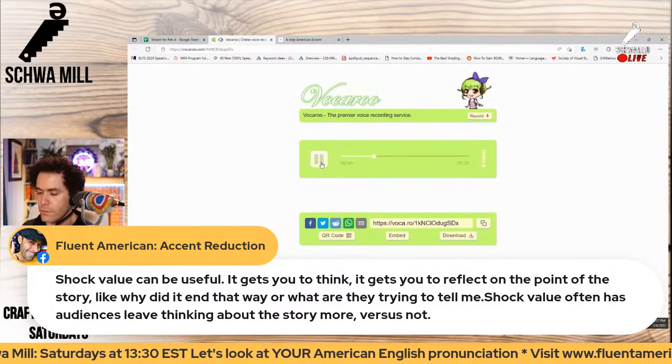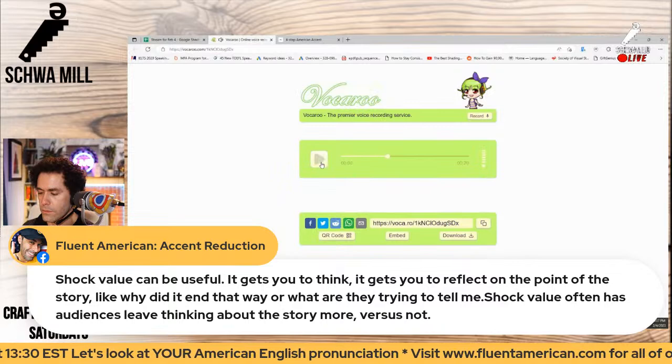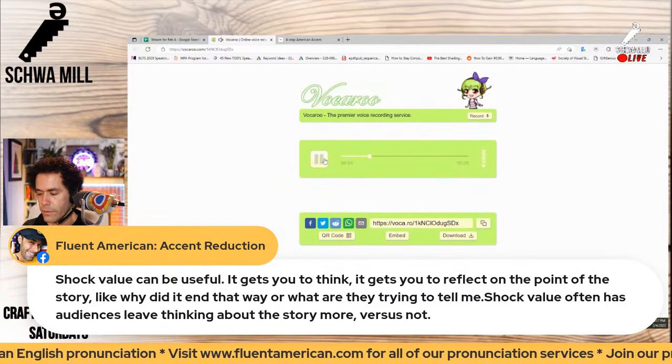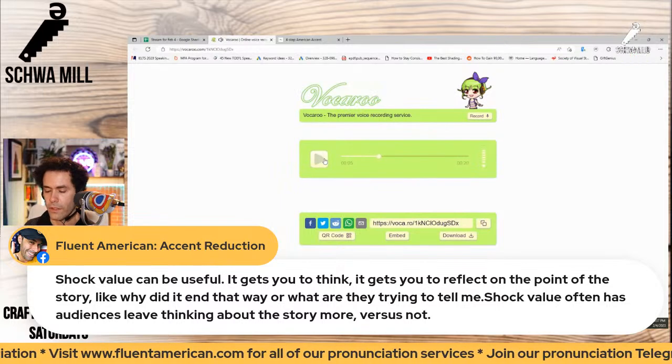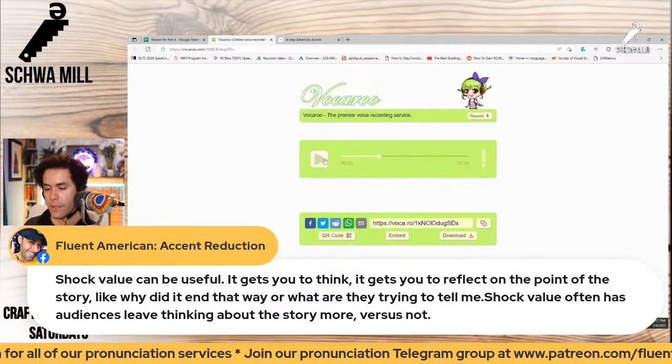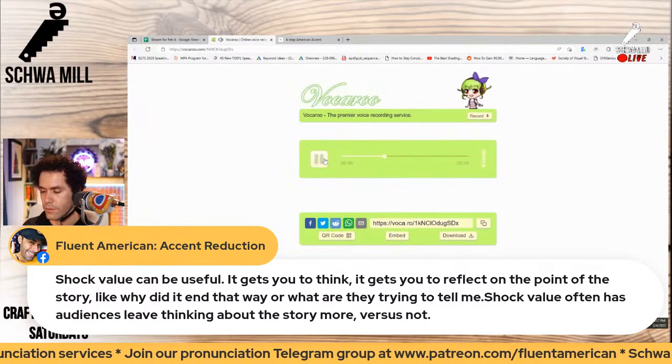It gets you to reflect on the point of the story. Be useful. It gets you to think. It gets you to reflect. Same thing there with that gets. I do think the placement's a little high on gets. And get you to point of the story.